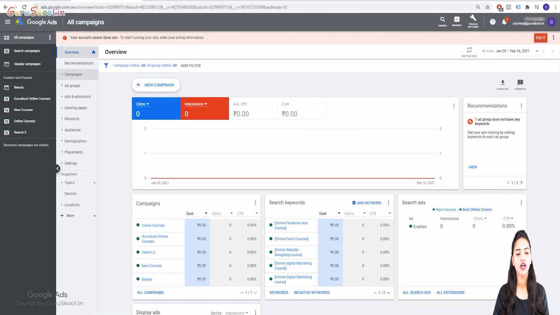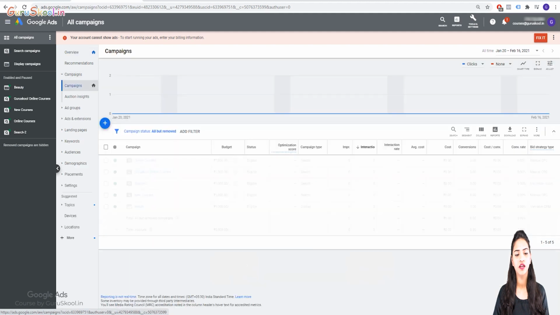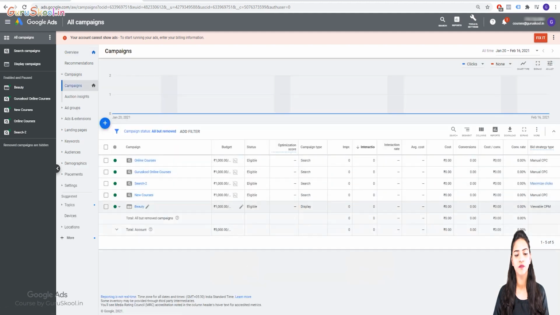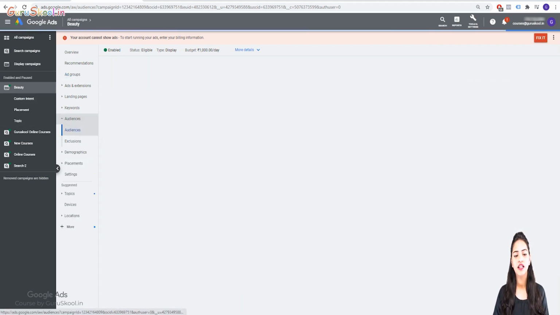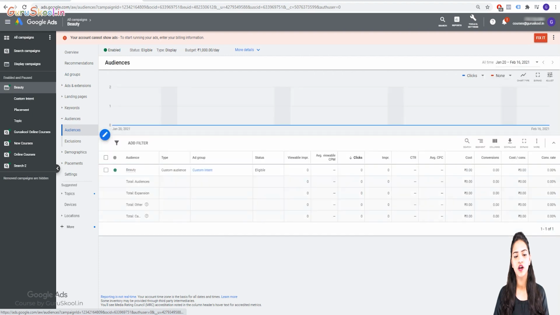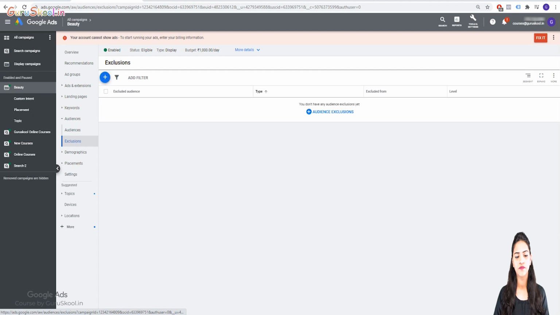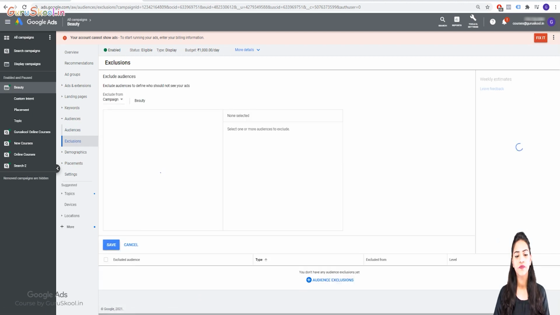And how to exclude that, I'll go to my campaign. Inside my campaign, suppose I went to my beauty campaign, and inside that, suppose I am in any of the ad group, or I don't want to get into any ad group. This is campaign, that's beauty. I'll go to audiences, and inside the audiences, you have an option which says exclusions, right? And I'd say audience exclusions.